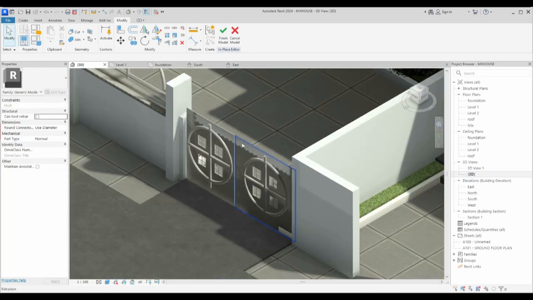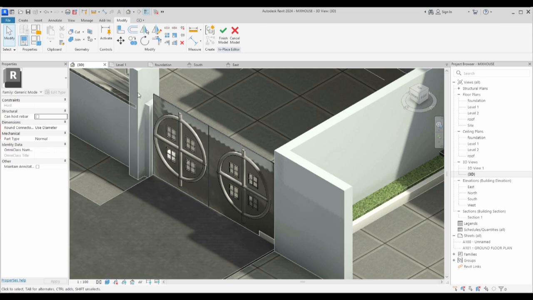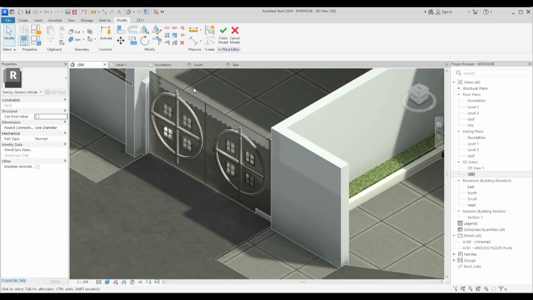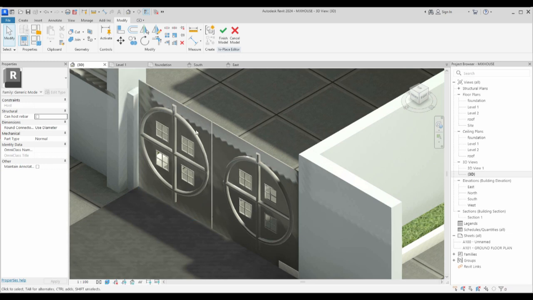So the gate is fixed, but it's not completely fixed. There are some things that I want to appear on these edges. So those are the things I'm going to create in this place now. So I'm going to take my time to analyze those things seriously.